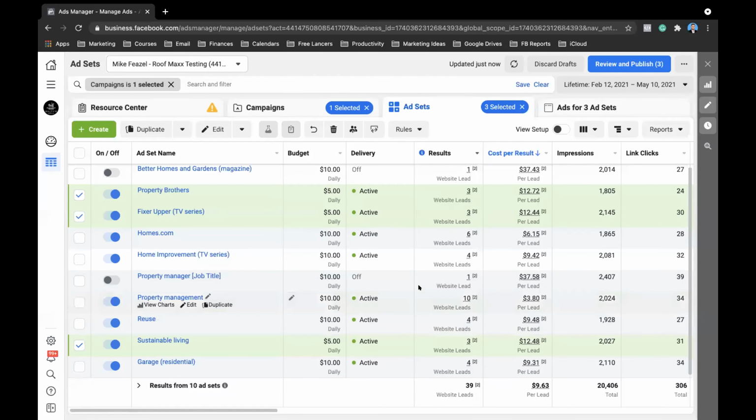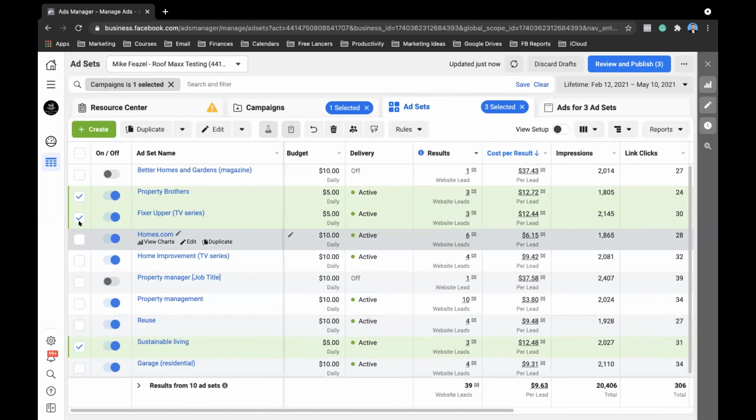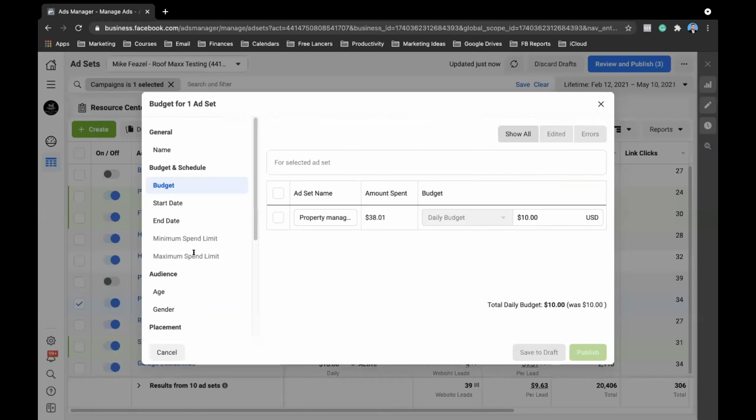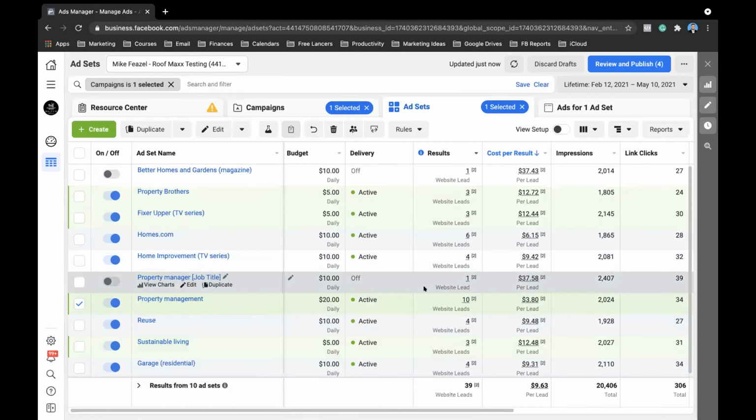And then what you do is you check the one that's at $3.80 and you would double that one to 20. And then the rest of those you just leave alone and wait for them to pan out. And then when do you stack them, or do you not stack them anymore? And then review and publish.